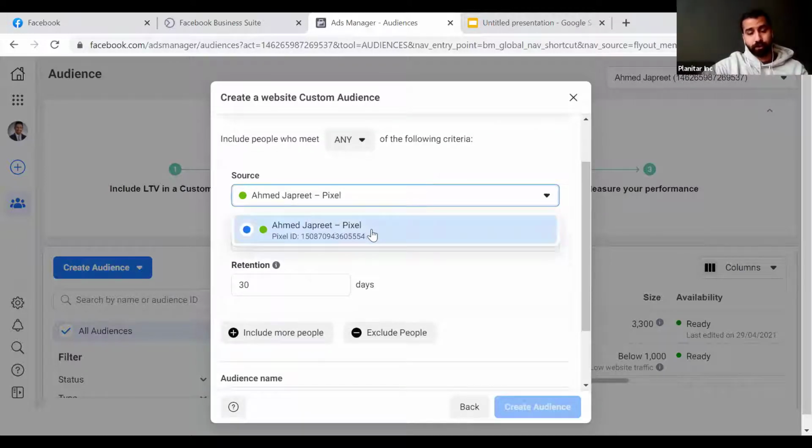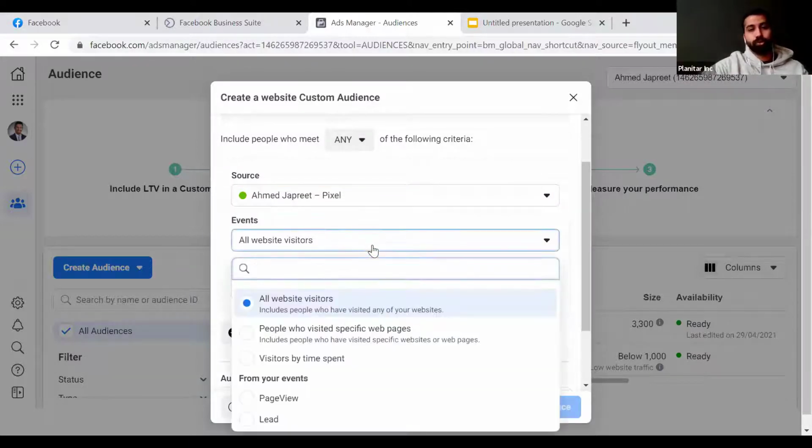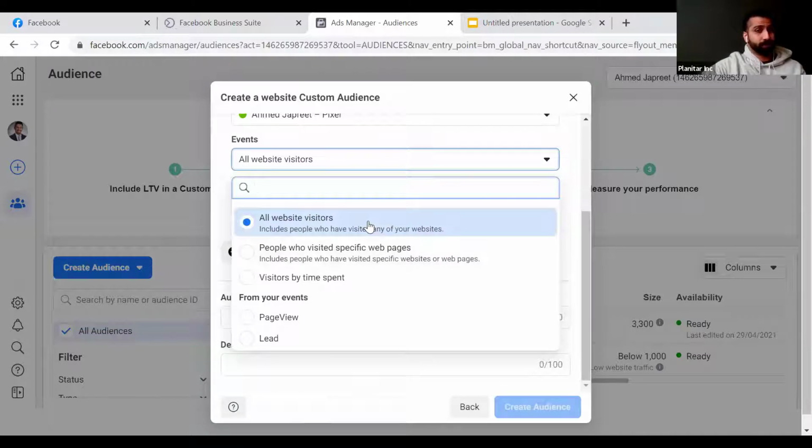This is a pixel. So remember when I was talking about the pixel? This is the source. This is the code on the website that people have engaged with, in the sense that Facebook has sent information back through this pixel, and you can use this pixel now because it is basically like a database you can reuse. So click on that, and you can choose all website visitors.